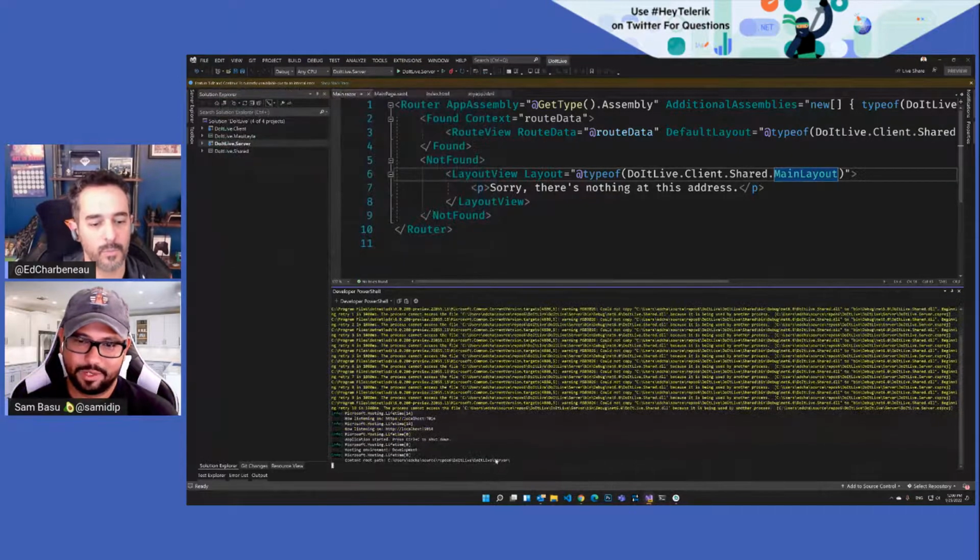Remember, you didn't pray to the demo gods today. I didn't. Oh, there it goes. It was trying to copy files to something that was already in process.